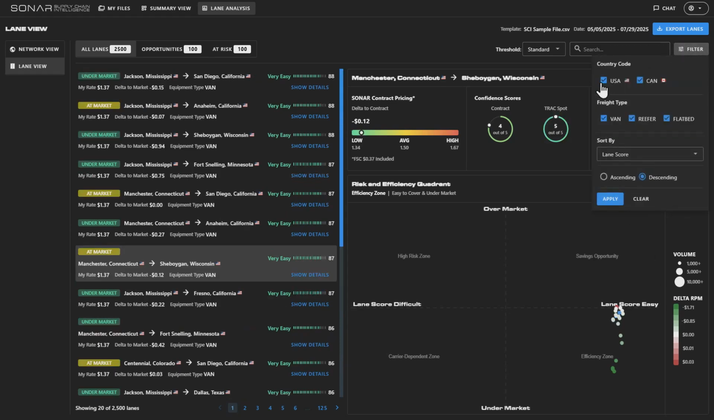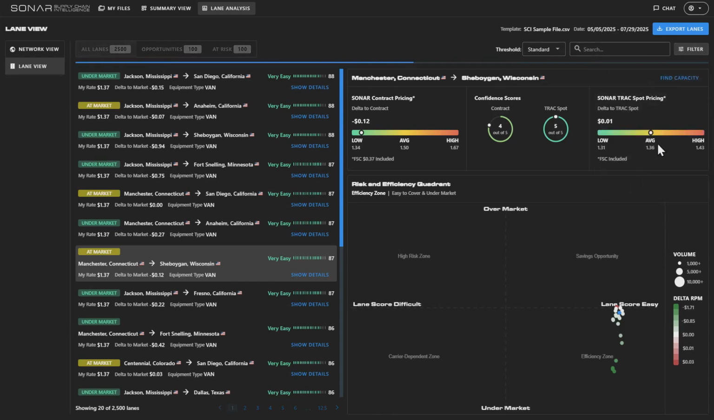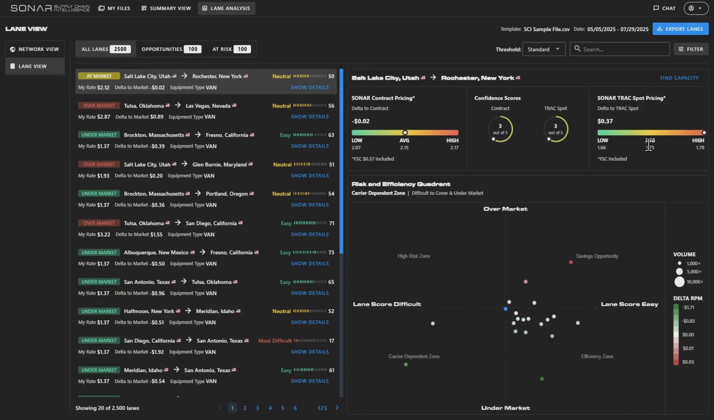You're also able to filter this list. So if you have US and Canada lanes, you can filter that down. You can also filter by the equipment type, so van, reefer, flatbed, or adjust your sort. So if you wanted to sort by your lowest volume to highest volume or highest volume to lowest volume, you can do that as well.